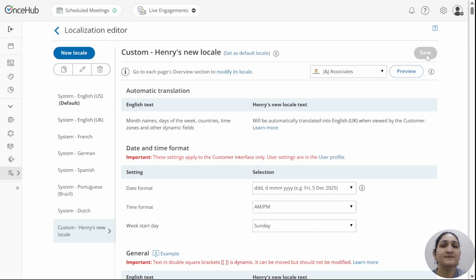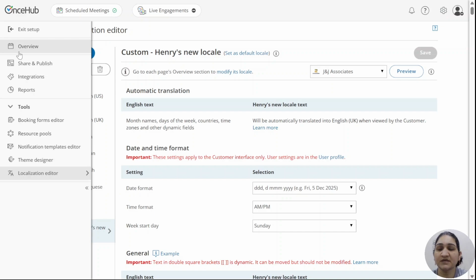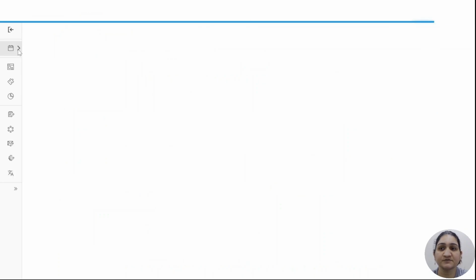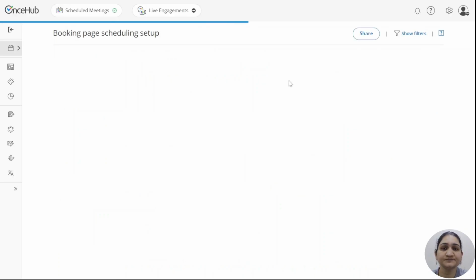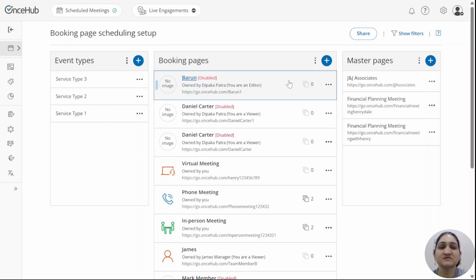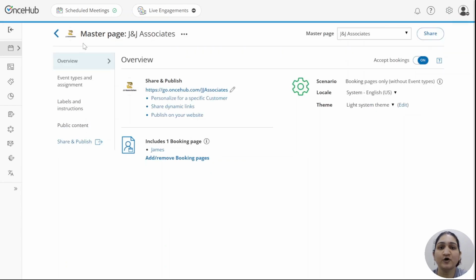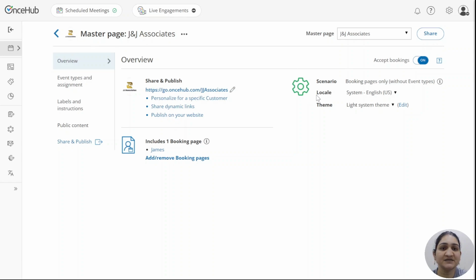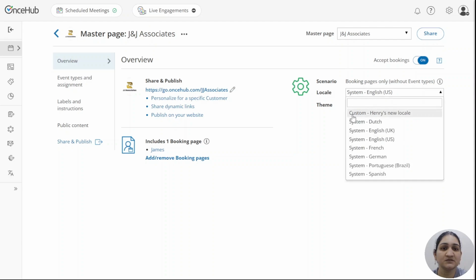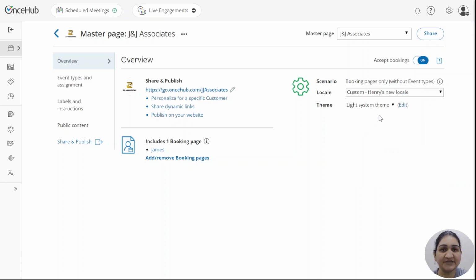The next step is to apply it on your booking pages or the master page. So we'll again hover over to the icons on the left and go to the overview section. From the overview, I want to apply this custom locale on my JNG Associates, this master page. So I'll open the master page. From the overview section on the right hand side, there's an option of locale, and I'll click the drop down, select the locale that I have created, and it gets saved.